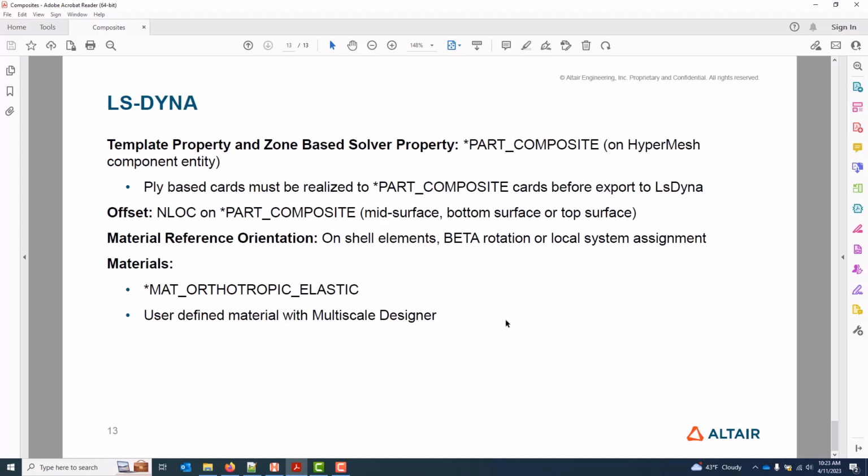And with that, that concludes solver-specific differences. And like I mentioned at the beginning, while it's important to be aware of what these differences are, for a typical ply-based model build, the intent is that it's as generic as possible, and 99% of what we covered in the introductory videos applies regardless of the solver you're using.